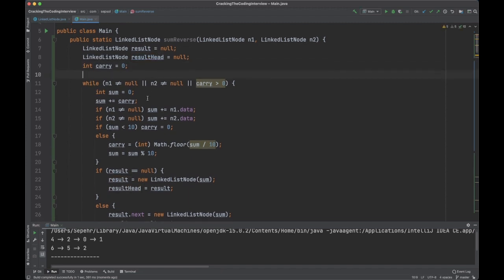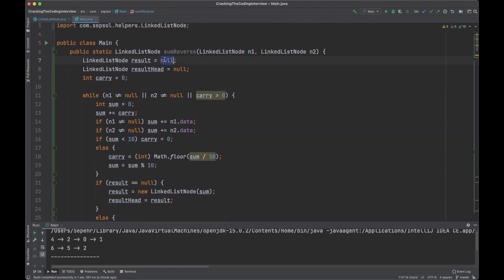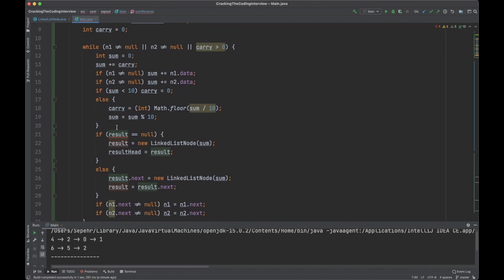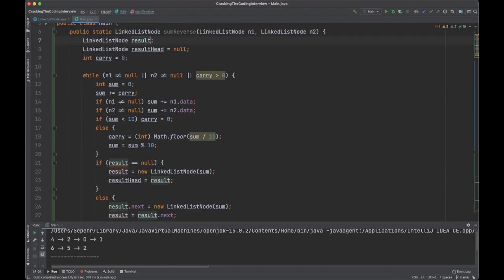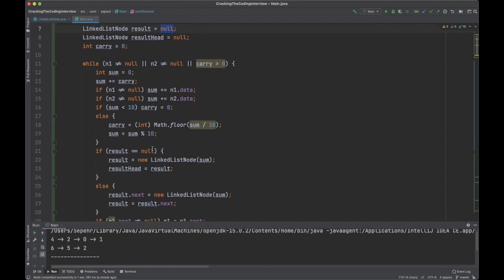So if result is initialized to null, what happens if I do this? Then this condition is never true.